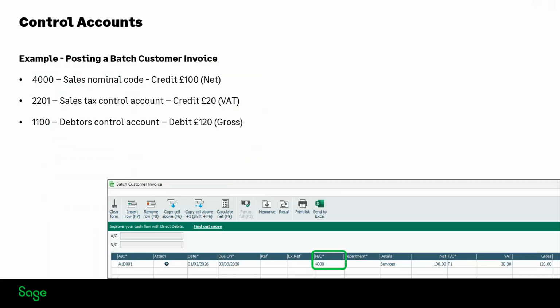I just want to quickly pick up on control accounts just before we get stuck into some demonstrations. For example, if you do post a batch customer invoice, it could be any transaction, but I've used this as an example. As I mentioned earlier, you've got to specify a nominal code. You might just let it pick up a default, whether that's from a product record, a customer record, a supplier record or within the bank. You can have bank defaults as well on your settings menu.